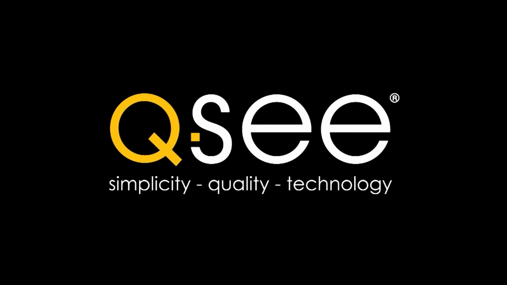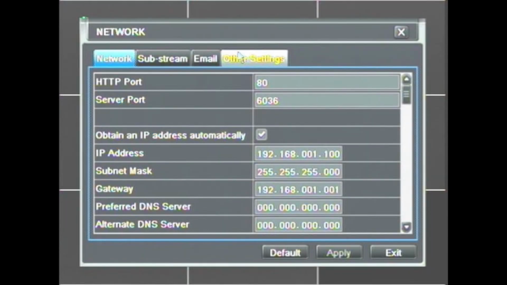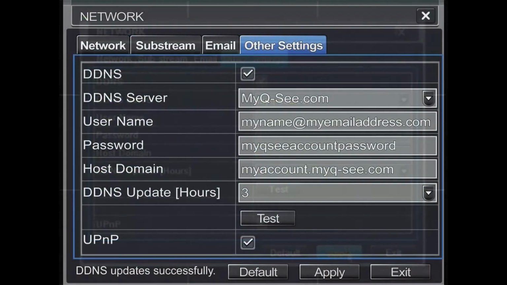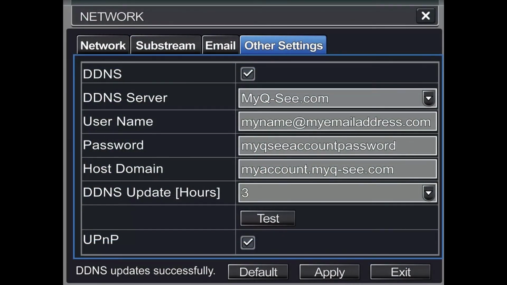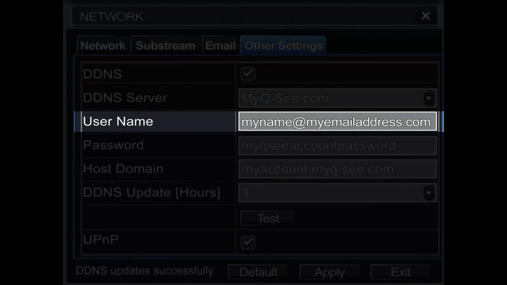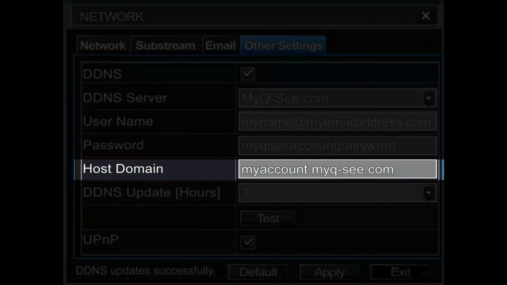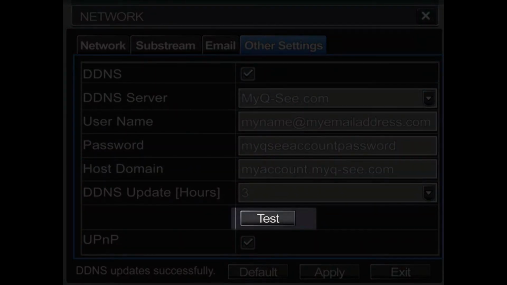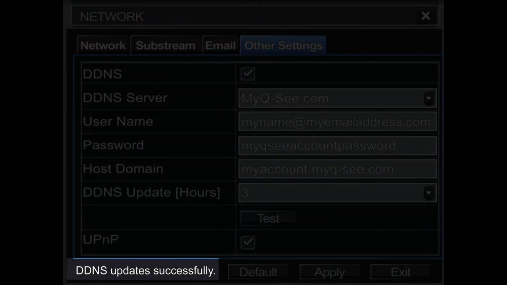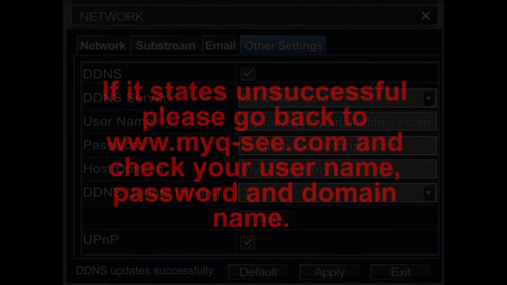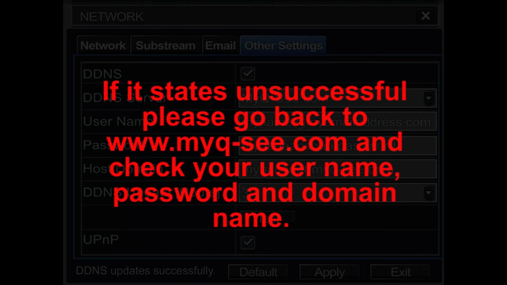Step 14. On the DVR, go to the network menu and select other settings and input all the MyQsee DDNS account information, such as the username, password, and domain name. Now select the test button. It should state success. Now save it and exit the screen. Step 15.